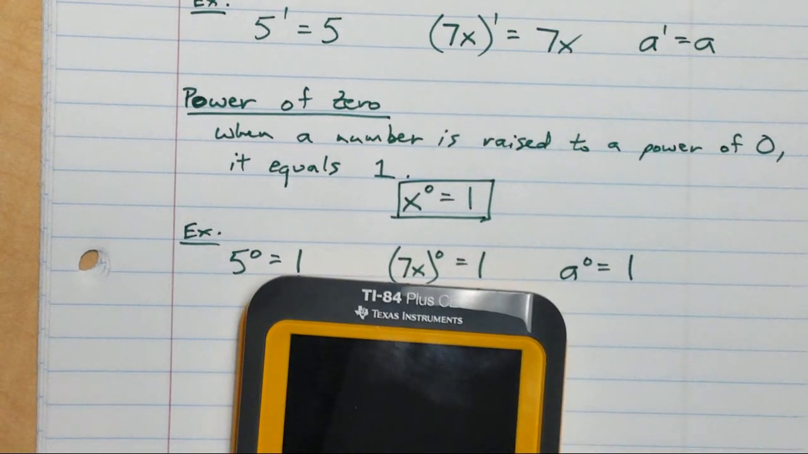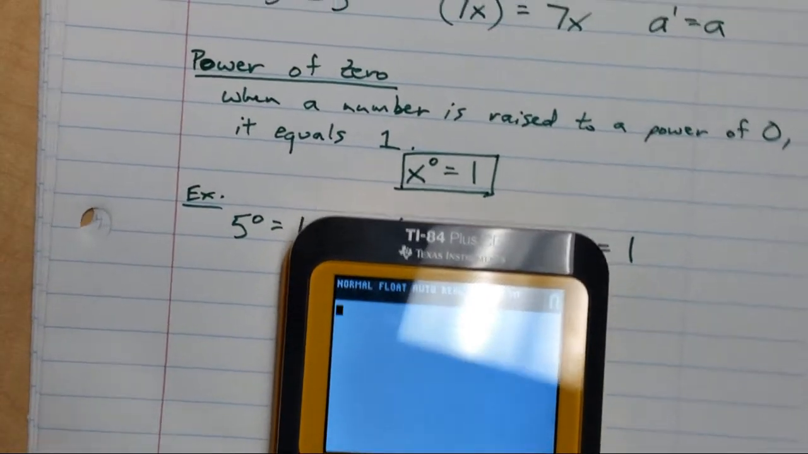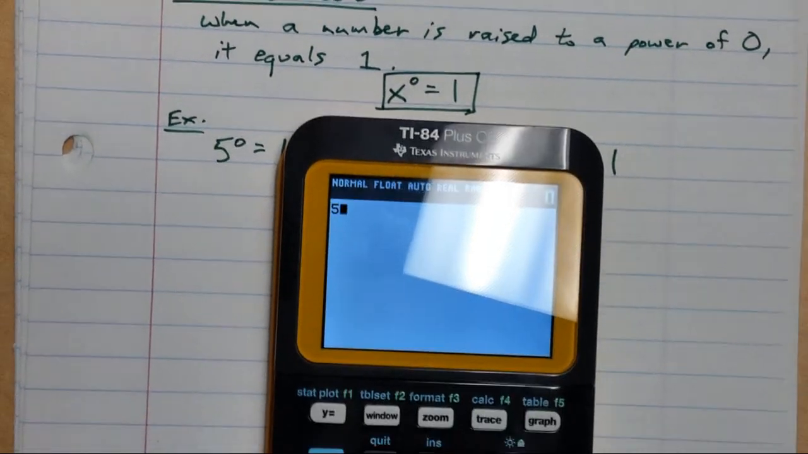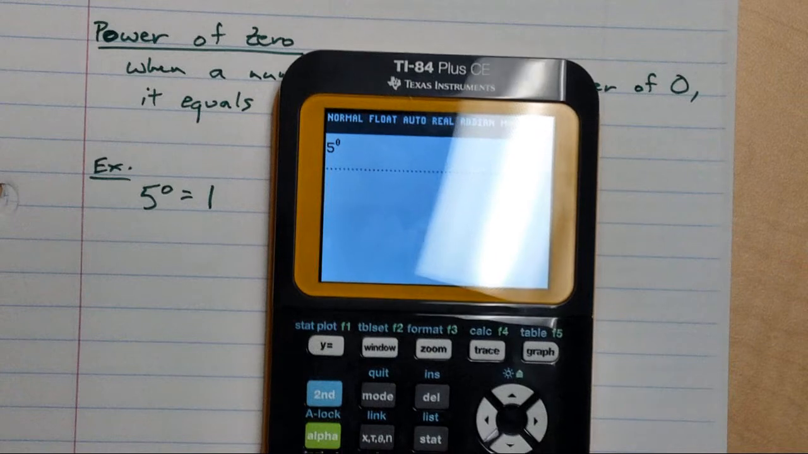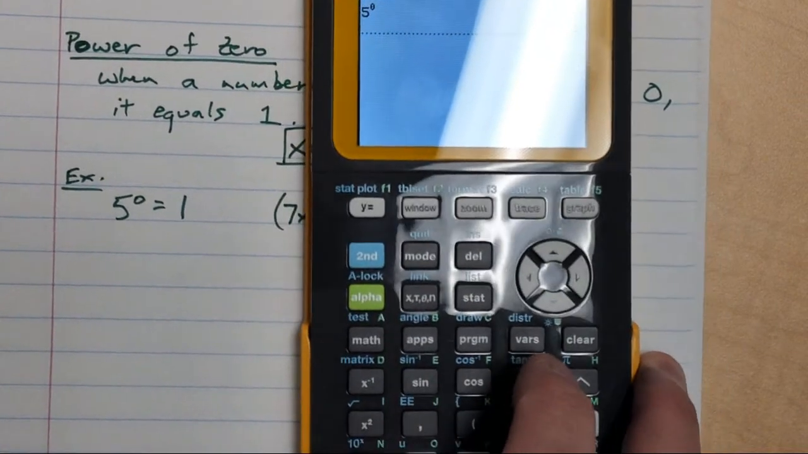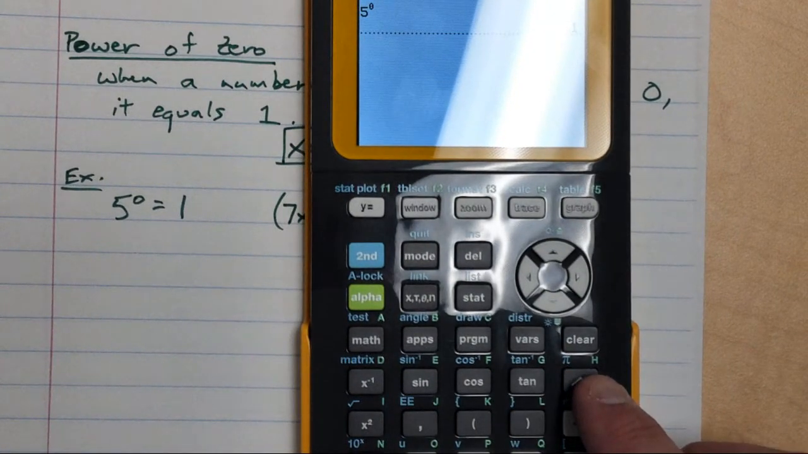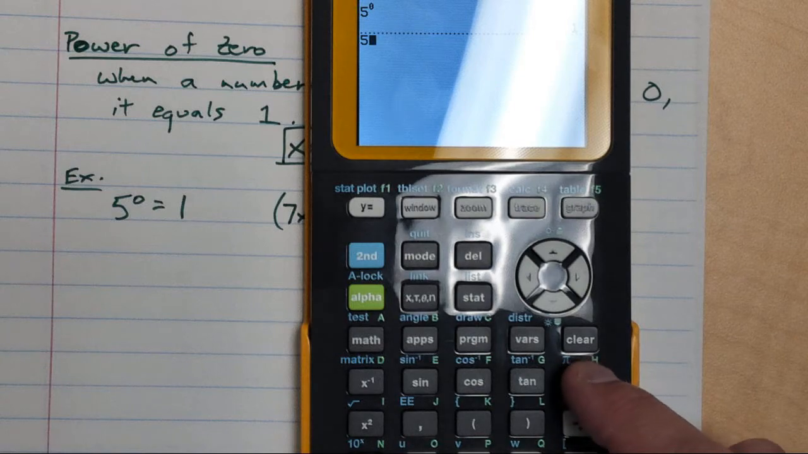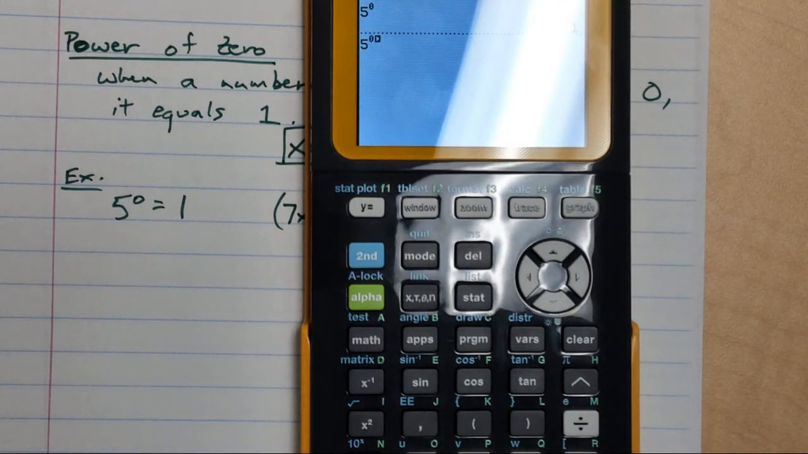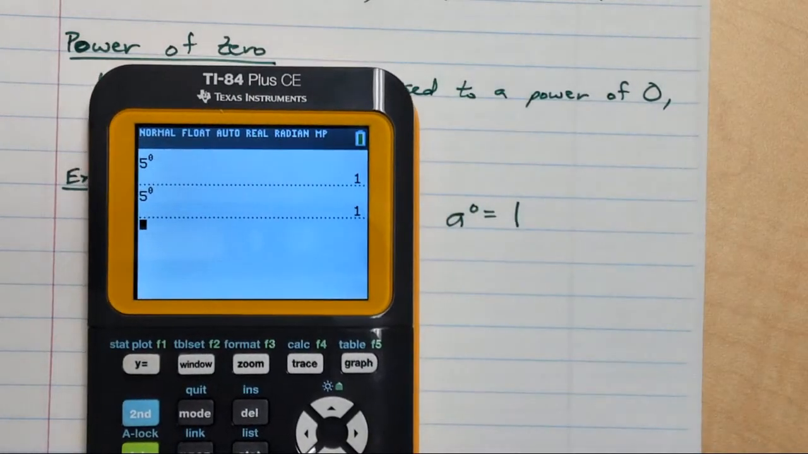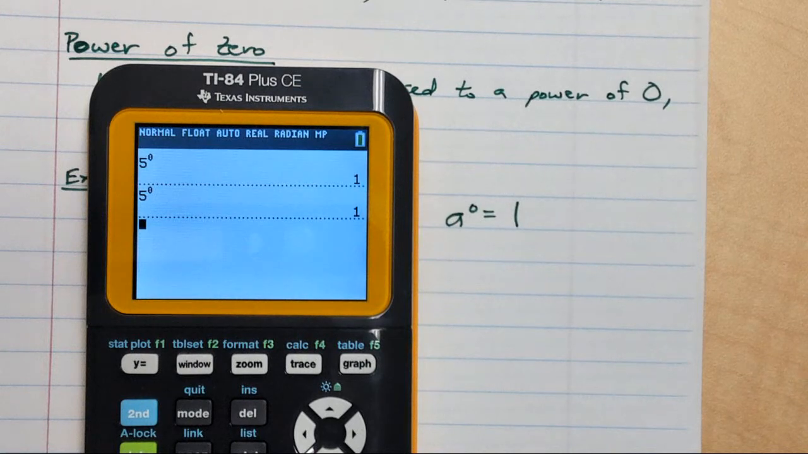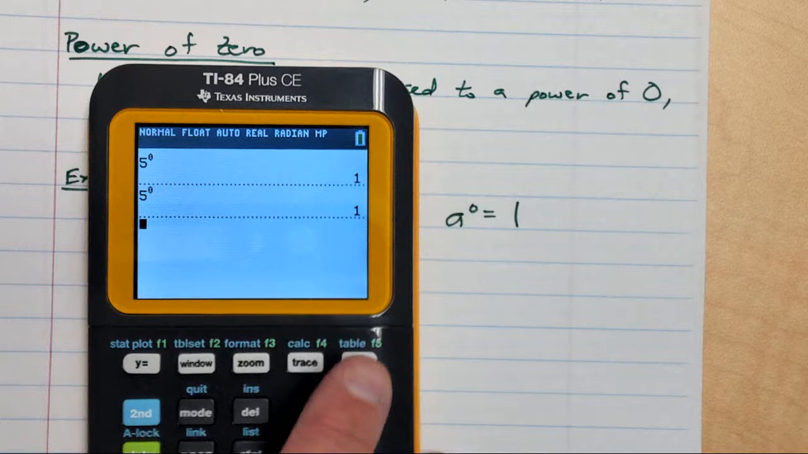So for example, if I were to type in 5 raised to the power of 0, I get 1. And if you're confused on how to raise the power, you hit this little caret button under the clear. So 5, I'm raising it to the power of 0. That gets me 1. Sorry about the reflection. And so that's the idea. If you raise anything to the power of 0, you're going to get 1.